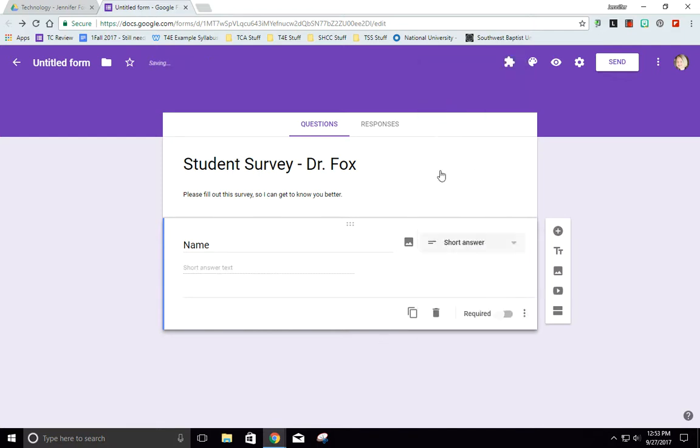So I'm going to change this back to short answer. The other things that you can do with these is you can make a question required. So they cannot submit a form unless they have the ones that are set to required filled out. So that's important to know. You can delete this whole question. You can duplicate it and just change the name of it.